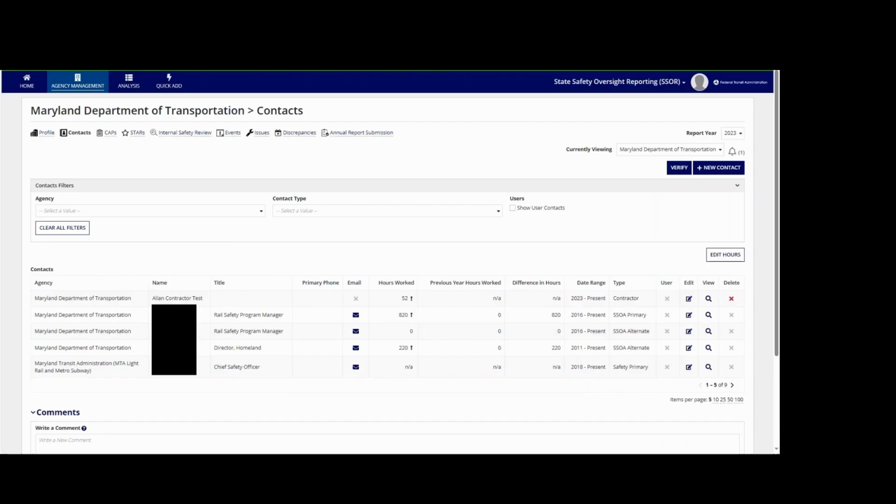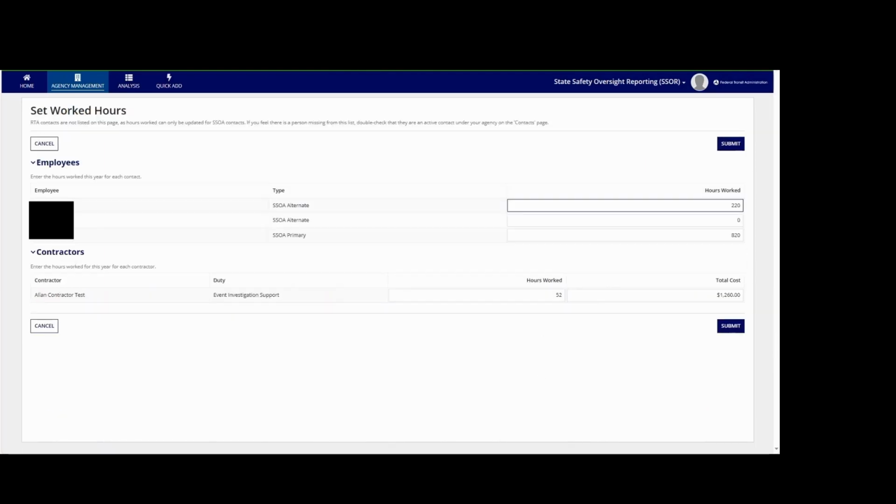Now, let's discuss how to enter contact hours devoted to safety oversight activities. To enter the hours for individual agency employees or contractors, users can take these steps. Click Edit Hours on the Agency Management Contacts page. The Set Worked Hours page lists all the SSOA contacts and contractor duties associated with the annual report.